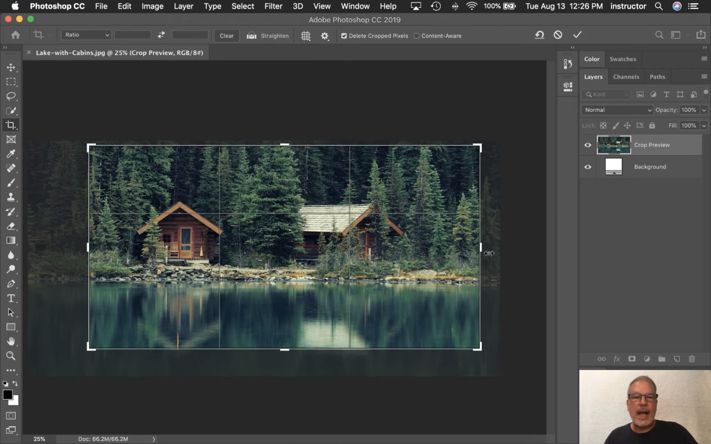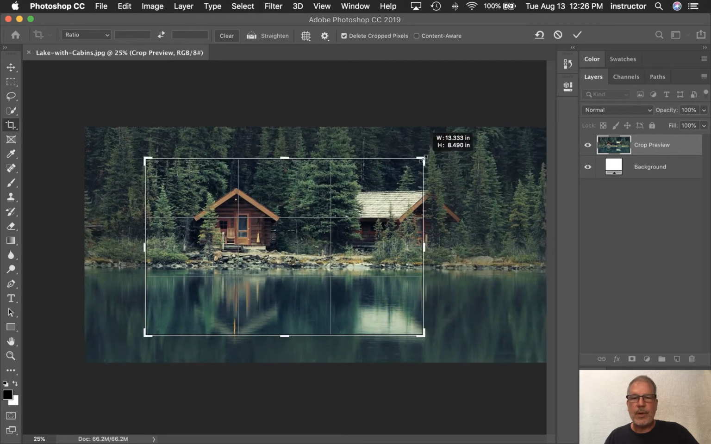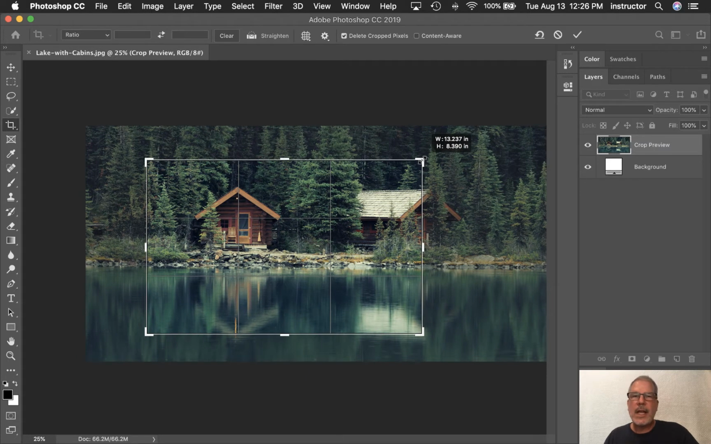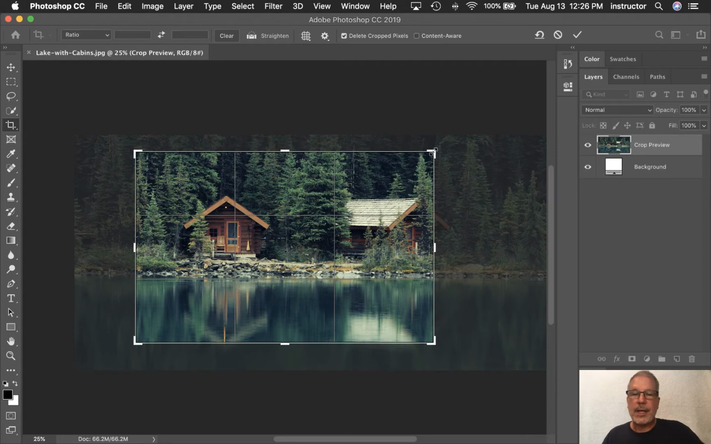So for right now, I can grab these and move them in from the side, grab any corner and move it in, and also notice that near my cursor now, there's a heads-up display that tells me in whatever my current measurement unit is, in this case inches, how big that image is going to be when I crop it or decide to crop it.